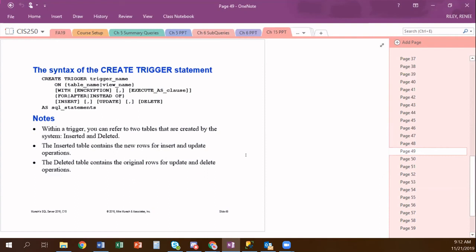What action is that going to be? Well, it's going to be either the insert of a row in a table, the update of a row in a table, or the delete of a row in a table. So my trigger is going to get control of execution based on when I say this should happen. Before the update, after the update, or instead of the update.